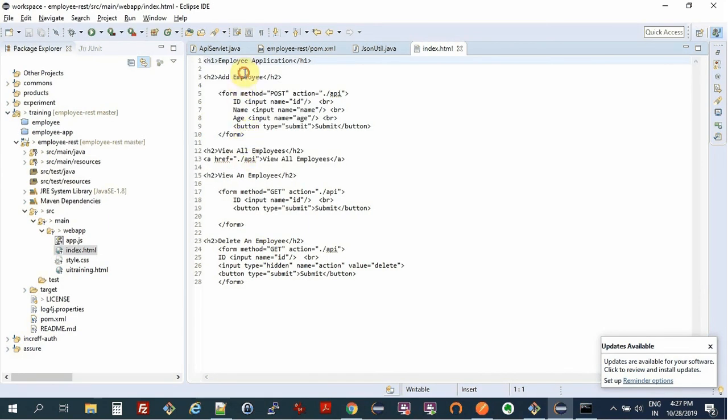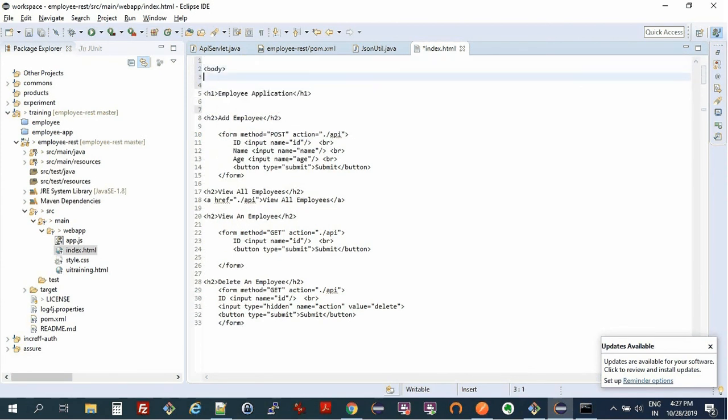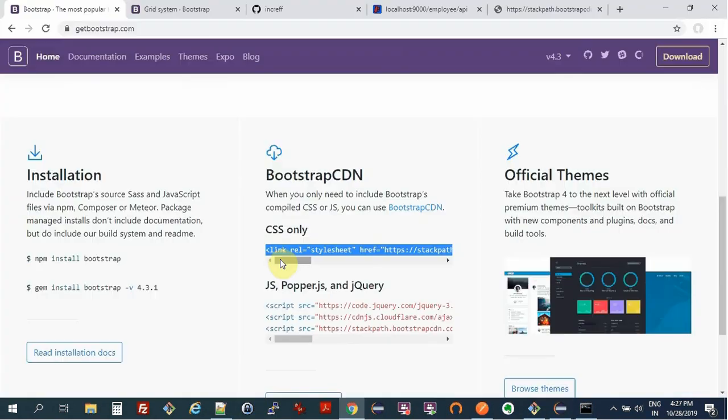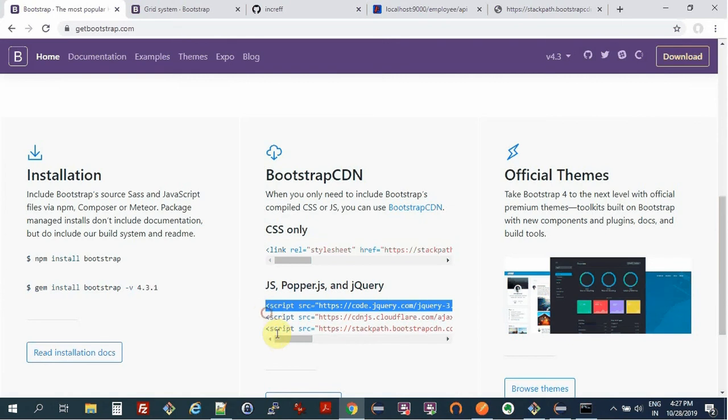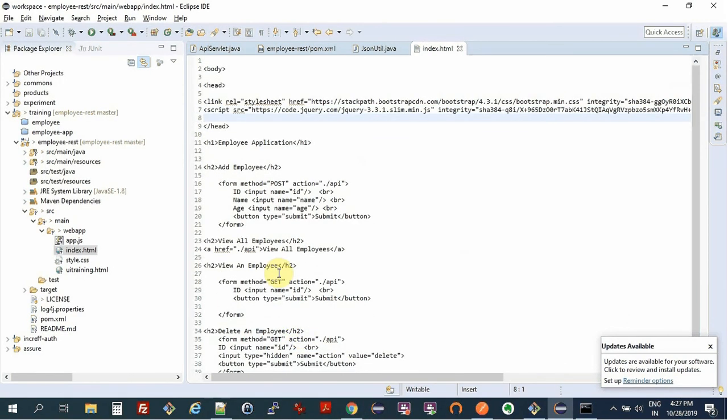And in my head, let's have our body, head and slash head tags properly. And we can just include the Bootstrap CSS like this. And Bootstrap may also use jQuery. jQuery is again a library built using JavaScript that helps us interact with the web page programmatically in a much easier manner. It's very popular. So I'm just going to include these two over here.